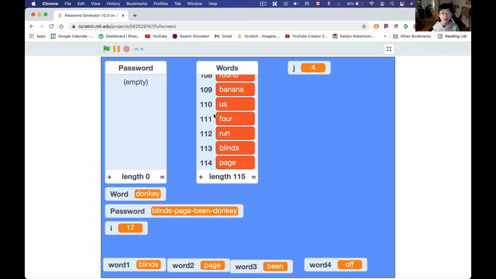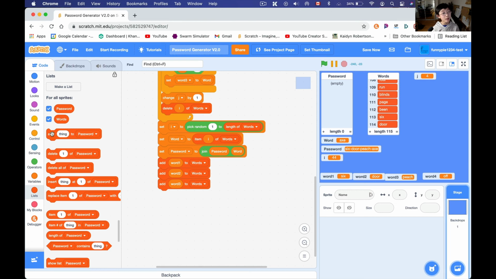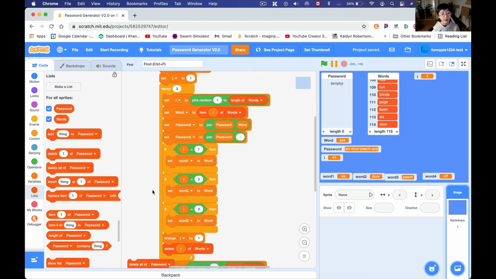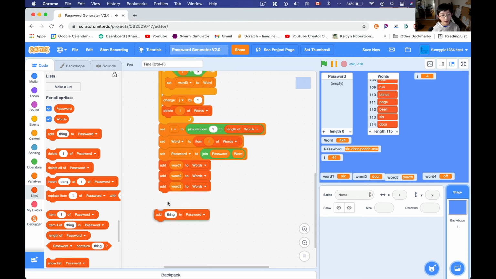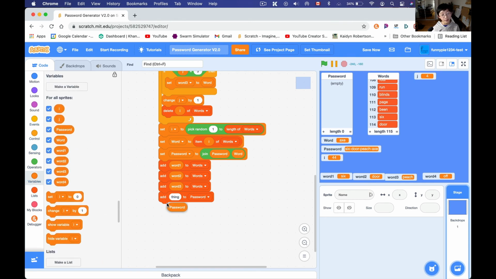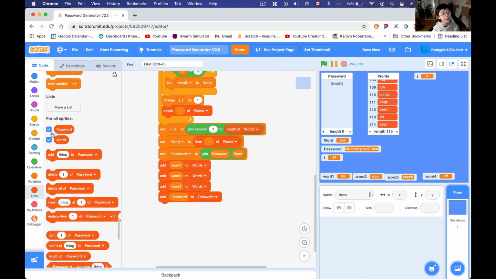And as you can see, the length of the list does not change after we generate a password. Now, the last thing we have to do is just make it copyable. So I'm just going to go ahead and at the very beginning here, delete all of password. And then at the very end, we're going to add password to password. And then we're going to, well, you don't have to do this.